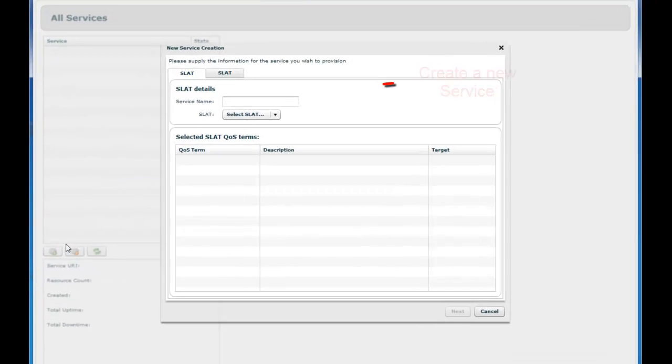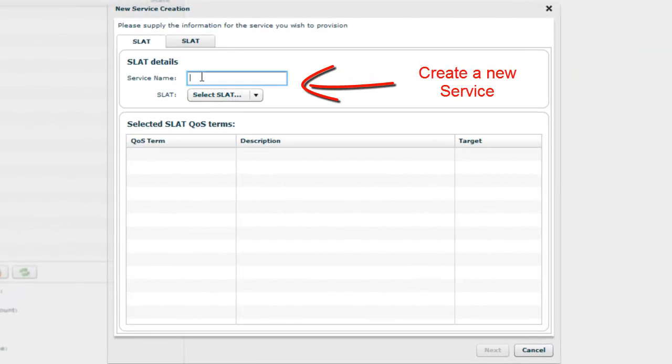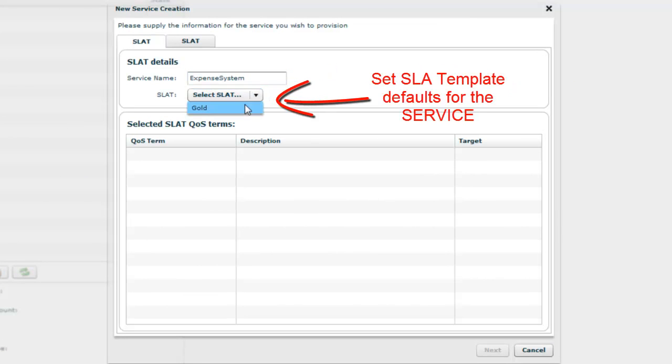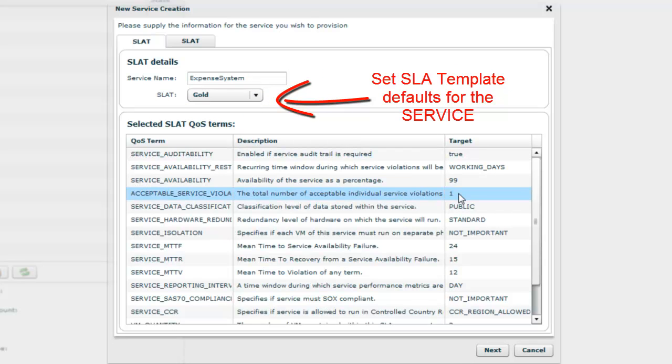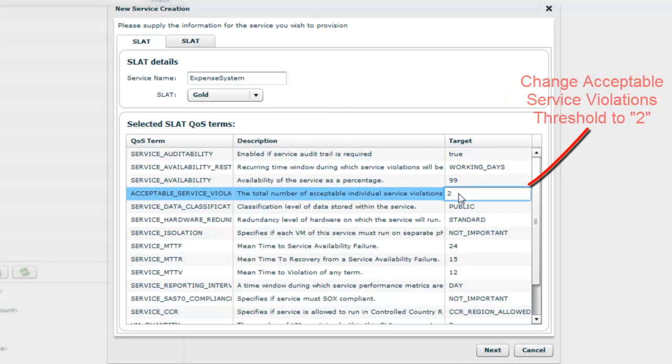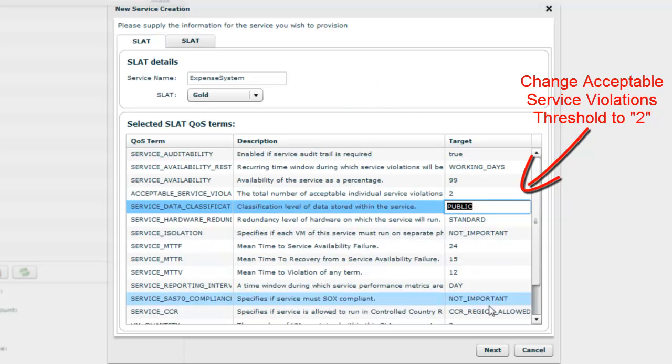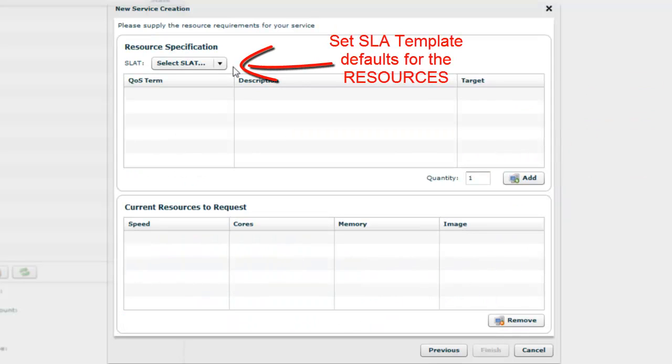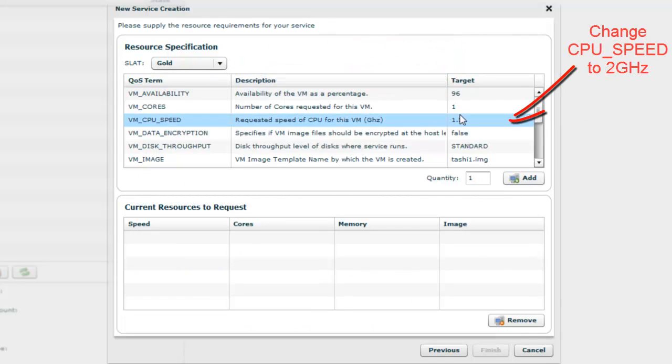So we log into the system. First of all, we're going to create a new service and we're going to call it expense system. So pretty straightforward name. And for the SLA template, we're going to select gold. Now we're going to change the default level of acceptable service violations to 2, just so we can demonstrate iteratively what we're doing here as these violations increment.